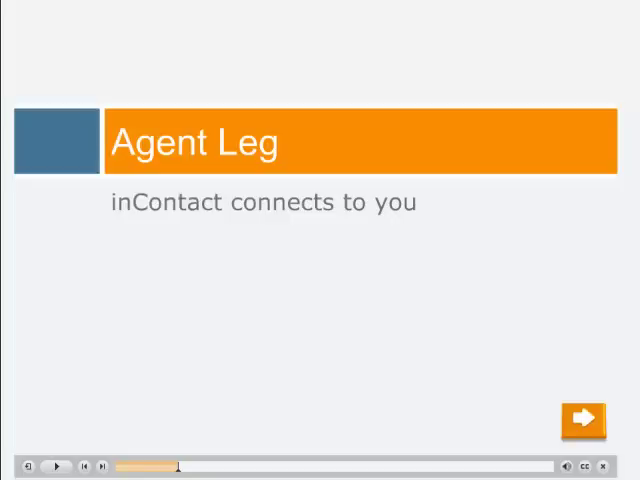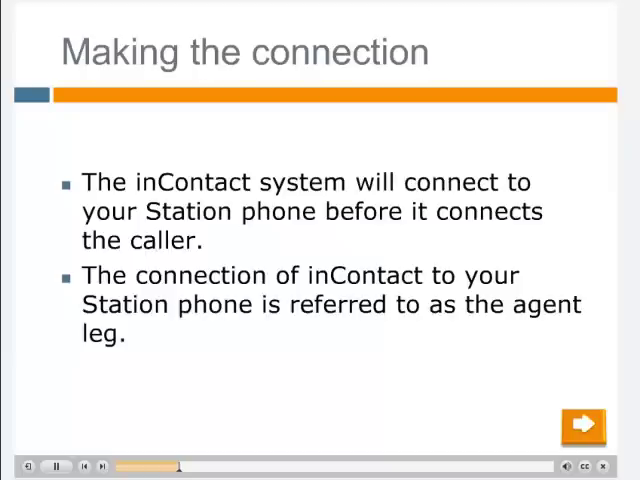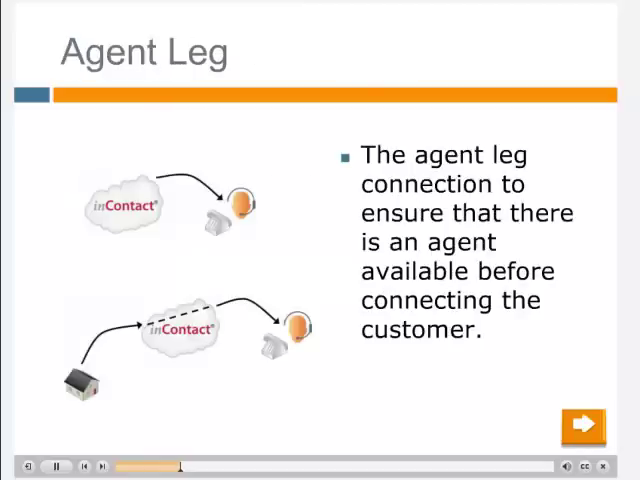Agent leg. inContact connects to you. Making the connection. The inContact system will connect to your station phone before it connects to the caller. The connection of your inContact to your station phone is referred to as the agent leg. The agent leg connects to ensure that there is an agent available before connecting to the customer.